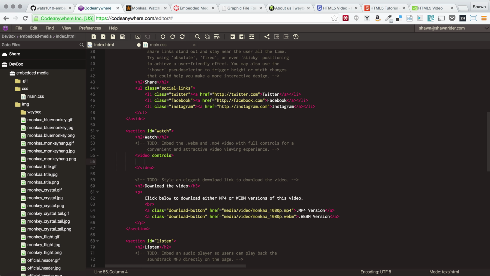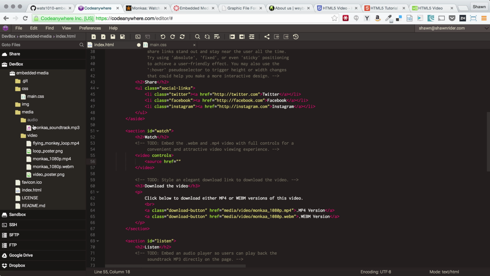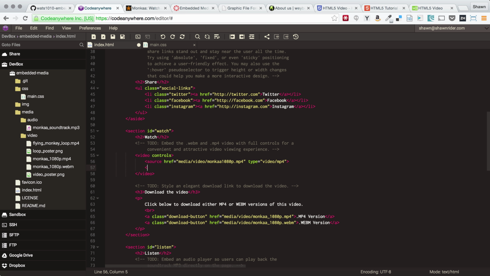So once we have the video in there, then we need to put in some source tags. And for the source, we can put in the href. And the href for these is going to be media/video and then the file name. So we can do that, and then type equals video/mp4, and we can do the same thing for the WebM version.